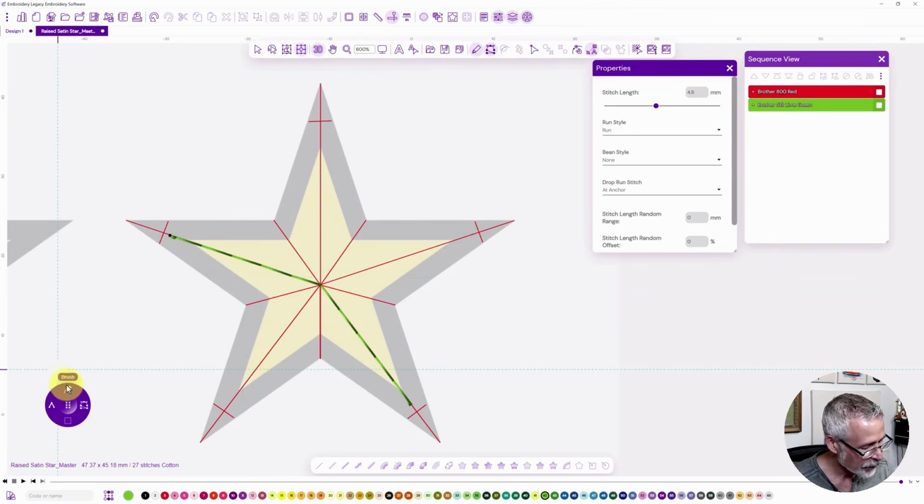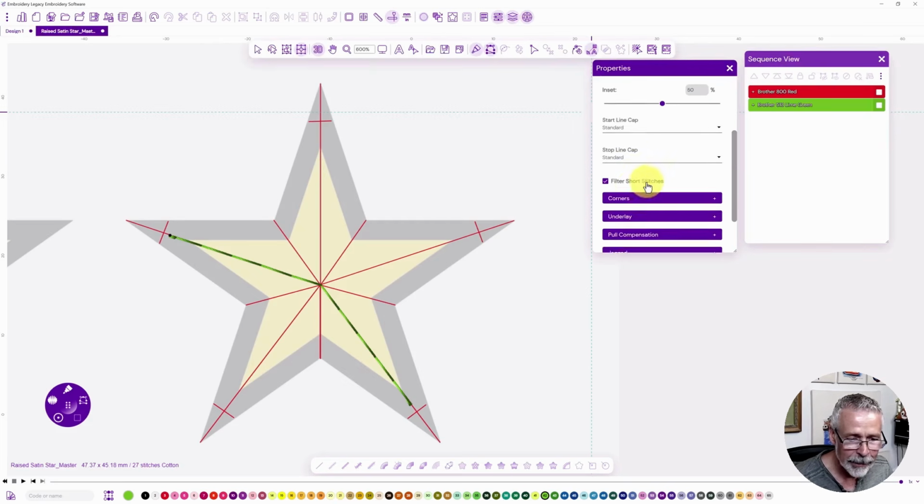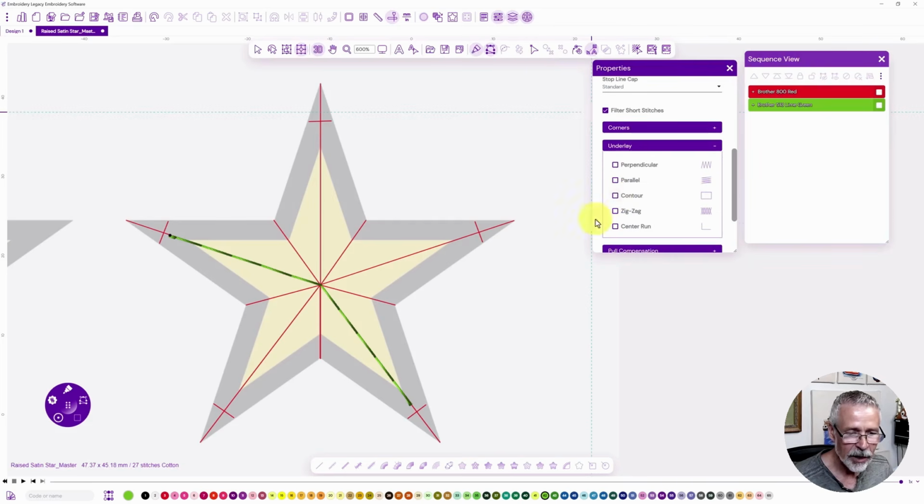Now that the foam is held in place, I'm going to go to a steel, which is a fixed width satin. I'm going to look at the settings. I'm going to change it to 2 millimeters. So now I have a 2 millimeter width on the actual steel. I'm going to change this to 0.2 millimeters density because I want more density. I want to cut the foam, and then I'm going to go to my actual underlay, and I'm going to tell it that I don't want any contour underlay. I just want to control it myself.